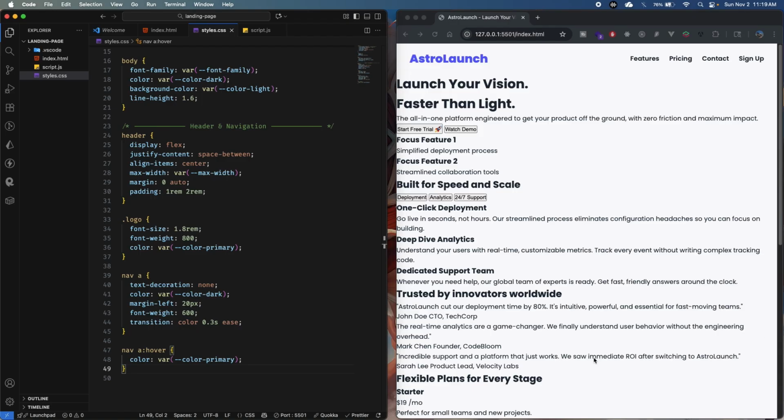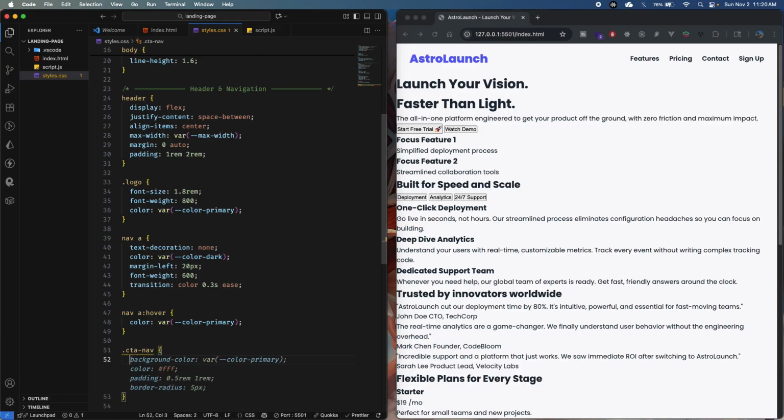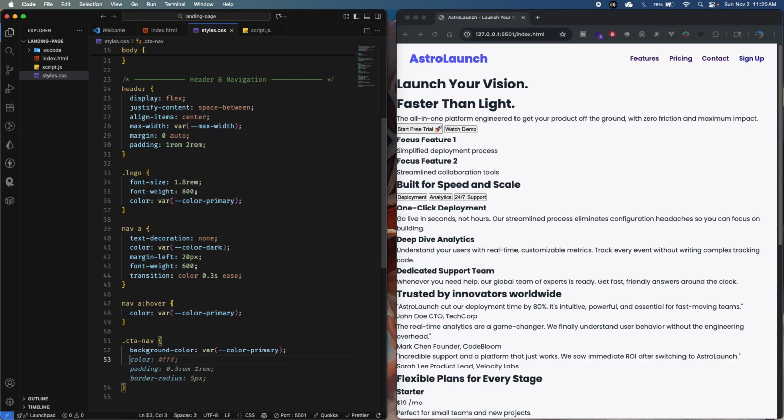After this, I want to give some styles to the cta-nav that is going to be for the sign up button. So let's put here .cta-nav. Here I want a background color to be a reference to the color primary. So we put here color primary. Then I want a color that is going to be var, and we want to reference the color light, and important.